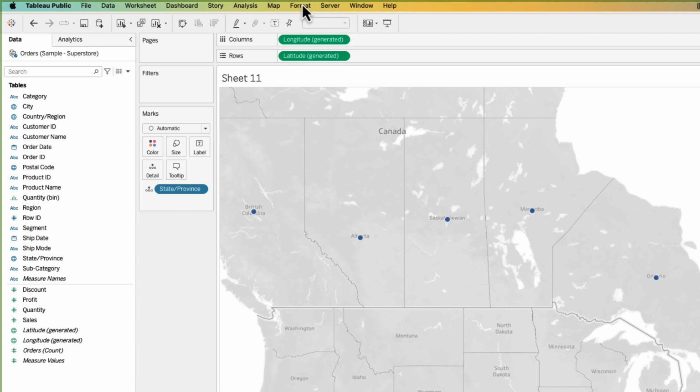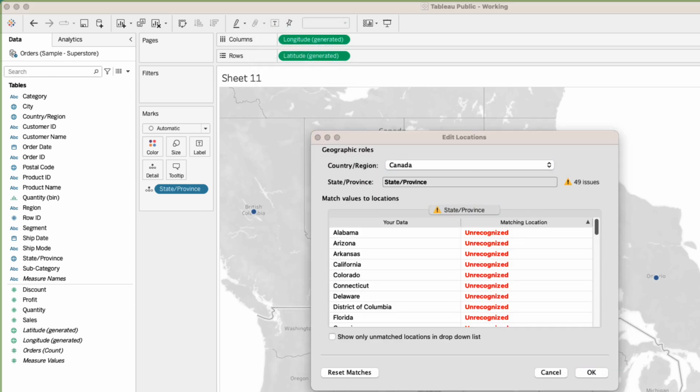To fix these settings, I'll go to the map option and then click on edit locations. So here I can see that by default, my country is set to Canada, which is where I'm based. And therefore, Tableau is showing only the locations based in Canada.